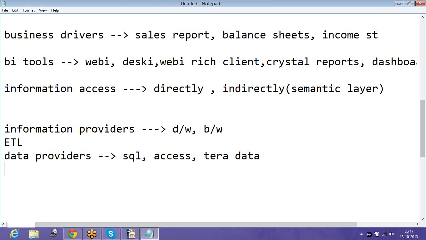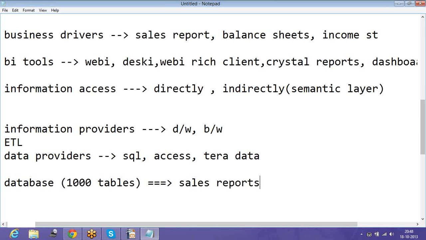I'll tell you a simple example. For example, I have a database with something like 1,000 tables. I want to generate sales reports. These reports would obviously be generated by the end user. Does the end user know about the databases? Does he have knowledge about the available tables in that database? No, he doesn't have any knowledge.